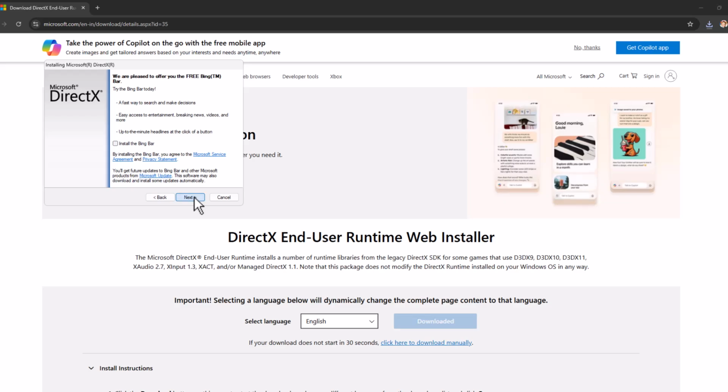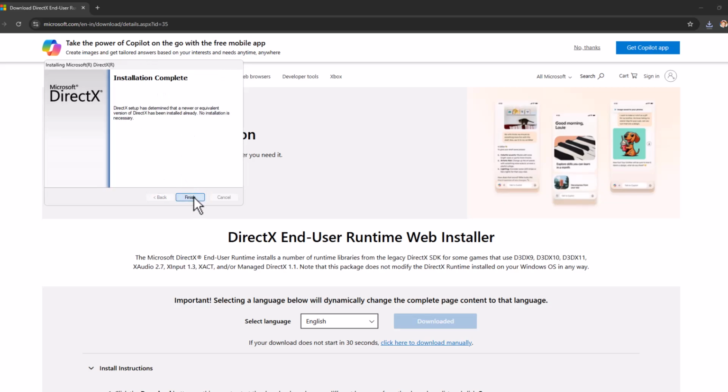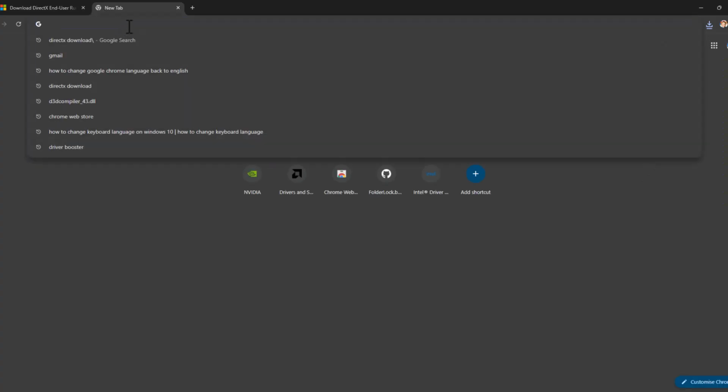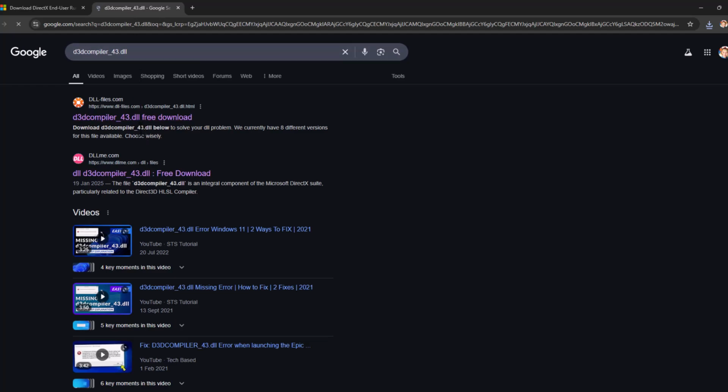Uncheck "Install the Bing bar" and select next. After it gets installed, select the finish option and restart your PC. After restarting, check if the problem is solved or not. If not, method 2: you just need to open up Chrome and search D3DCompiler_43.dll and press enter.